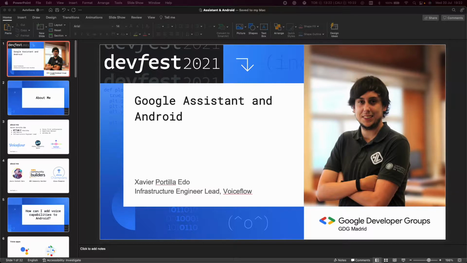What we are going to talk about today is Google Assistant and Android. How can we integrate Google Assistant in our Android apps?